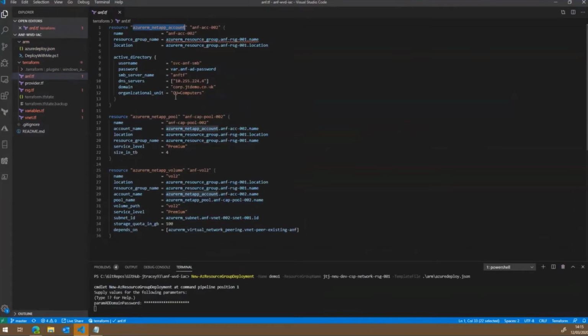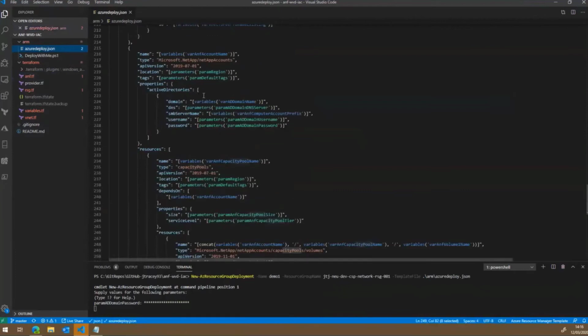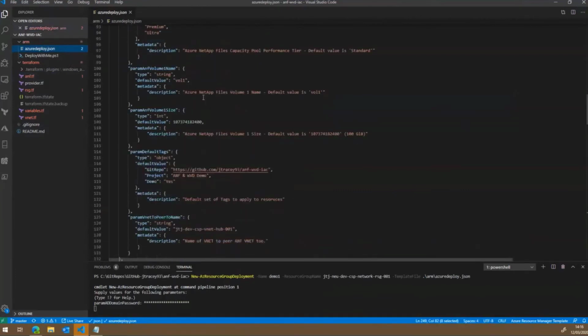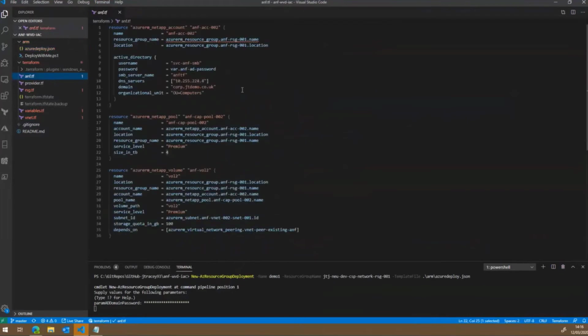The same for ARM as well. It's all fully documented about what's required and whether it's a string or array and the values that you need to enter there. We can then create our capacity pool and provide the relevant details there. One thing to note in Terraform is that it actually takes the size in terabytes compared to the ARM template that wants it in bytes. So if we look at the ARM template version of this, that's 4 terabytes in bytes. So yeah, it's a little bit different, but again, one of the benefits of using Terraform.